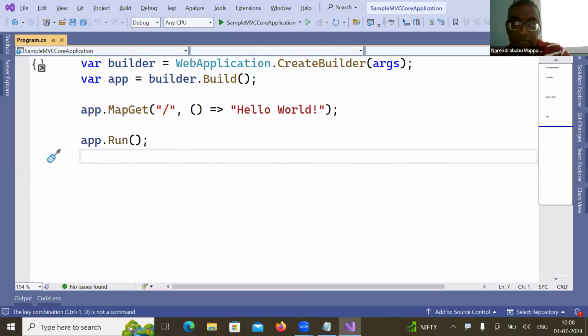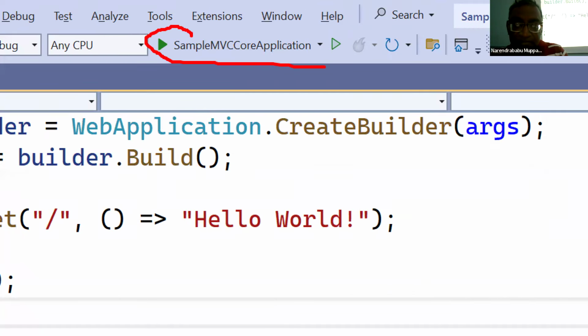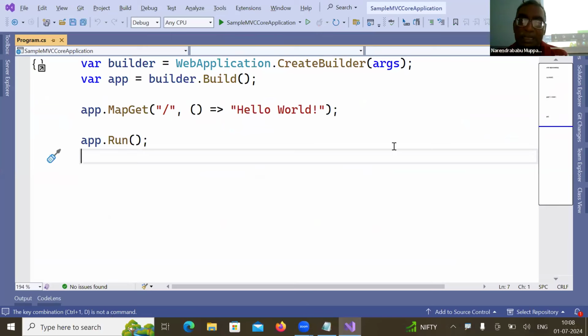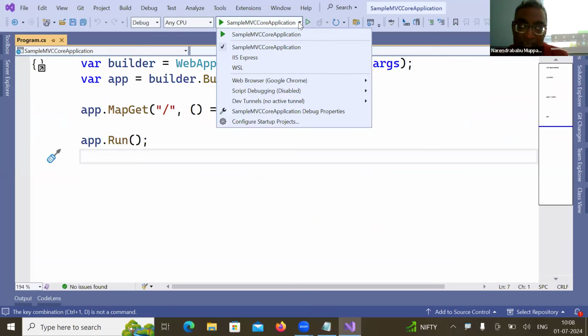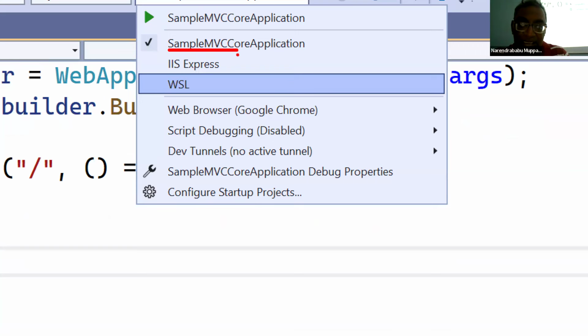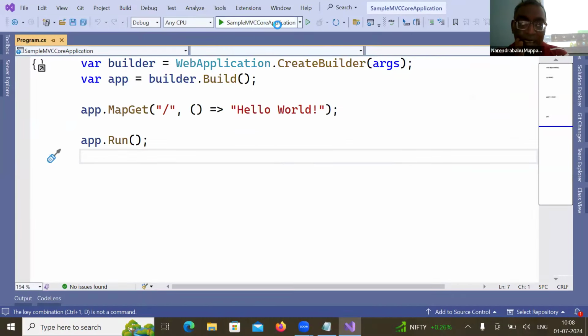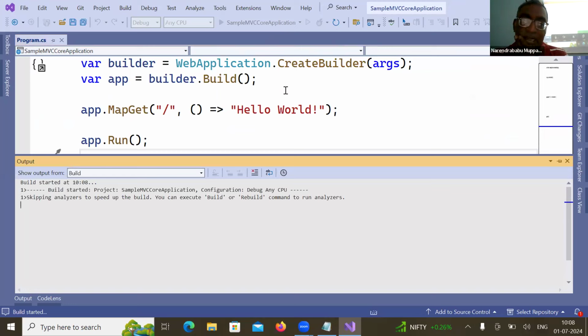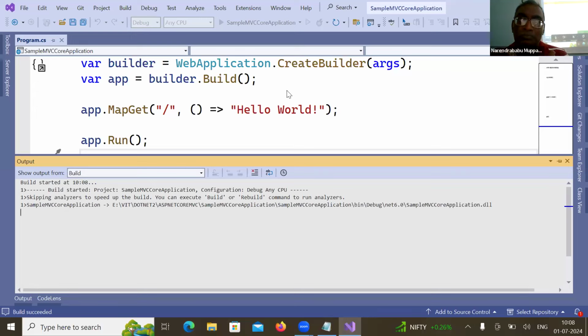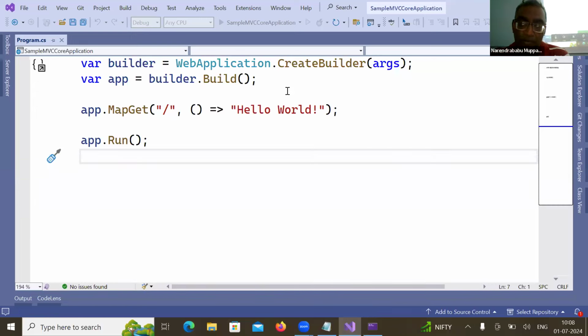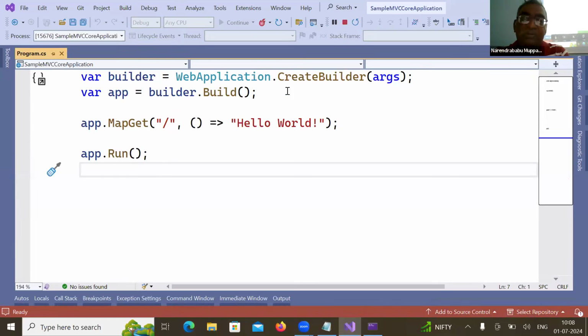You see here, the application name you created. What is the application name you created? Sample MVC core application. If you go here, there you can see the list of information. One is the sample application, another one is IIS Express. You got my point? You see the two differences. When you click on this, a command prompt window will pop up. After that, a browser will come up with the data.